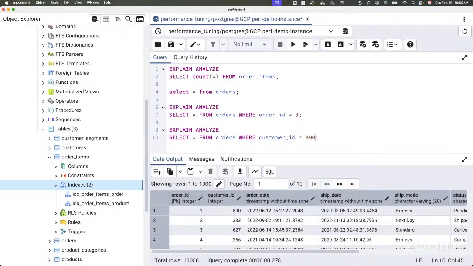Why have I chosen customer ID, not status? Because status is a dense column. It has few unique values. It is not supposed to be indexed. That's why I'm not using status. I'm using customer ID because it is a sparse column. Sparse column means it has quite a lot of unique values.